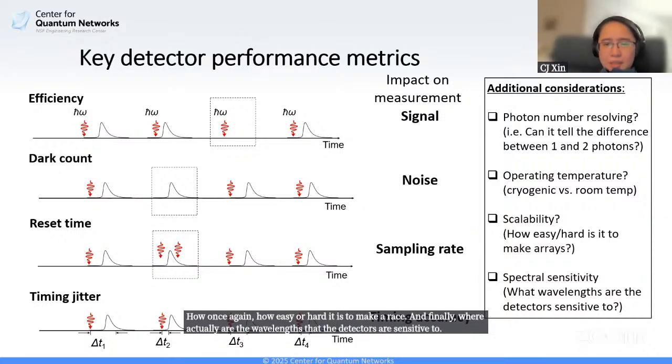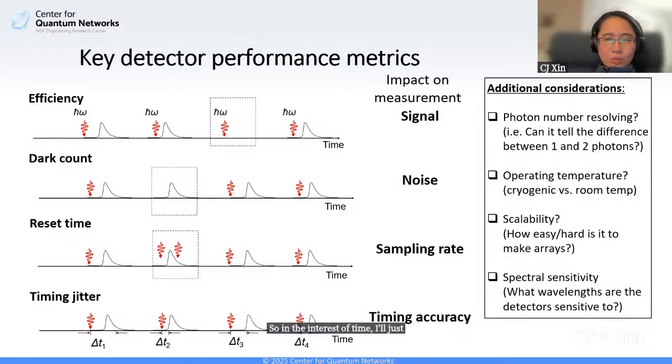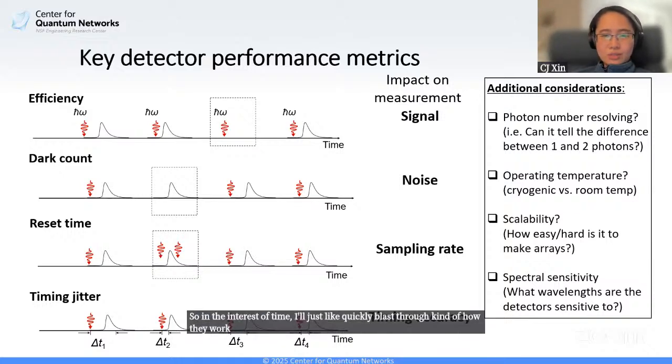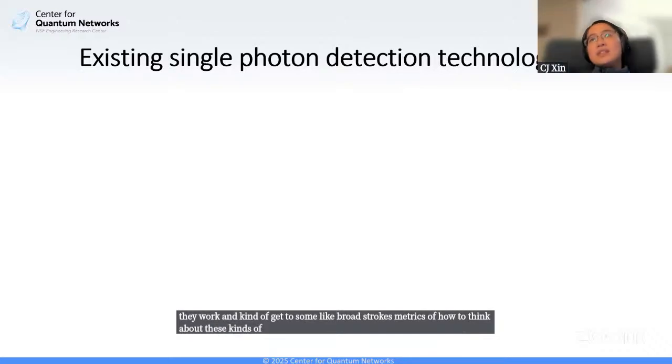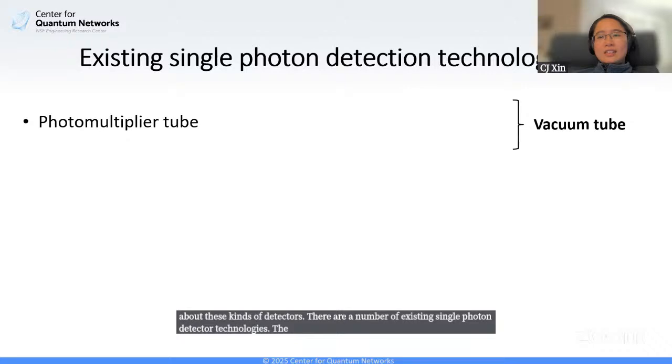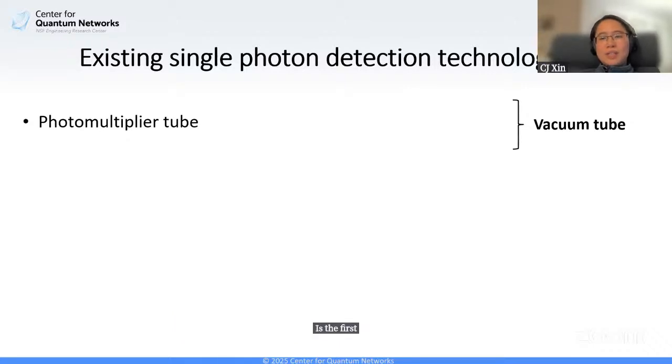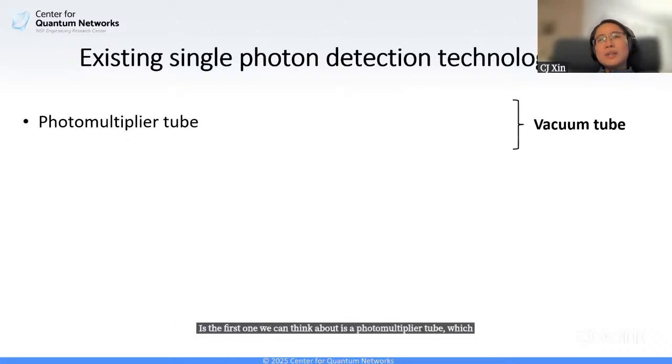So in the interest of time, I'll just quickly blast through how they work and get to some broad strokes metrics of how to think about these kinds of detectors. There are a number of existing single photon detector technologies. The first one we can think about is a photomultiplier tube, which is basically a vacuum tube.